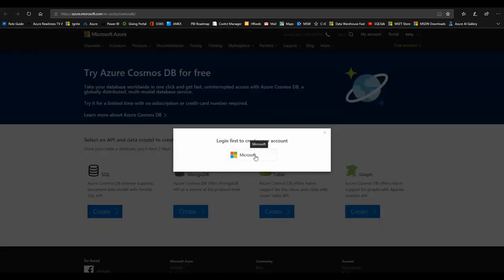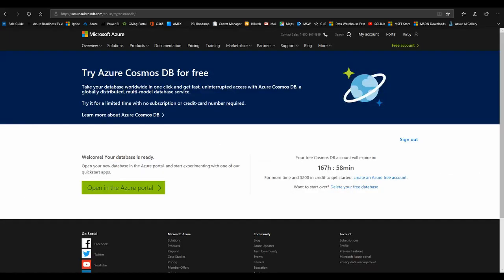It's going to prompt you to log in. So we'll go ahead and log in. Okay, so I've logged in. If you didn't have an account, go ahead and set one up. But as you can see here, I'm off and running. It tells me my Cosmos DB account will expire in 167 hours and 58 minutes. So at this point, we're ready to get started.